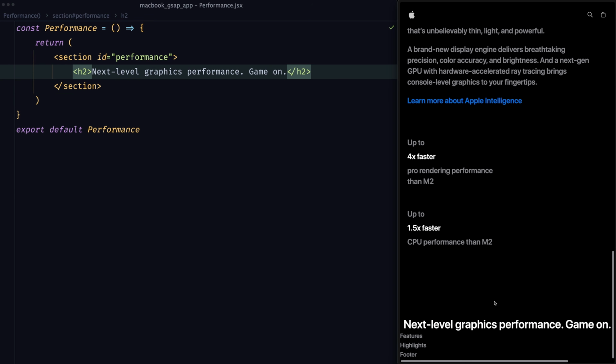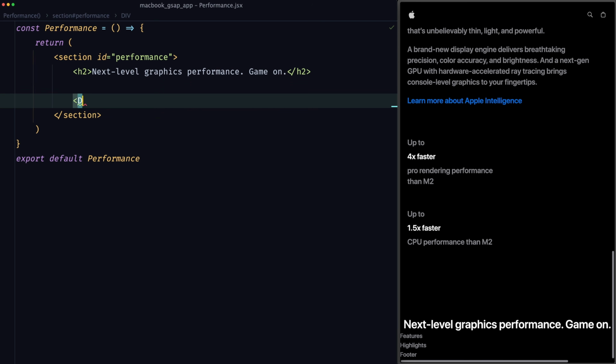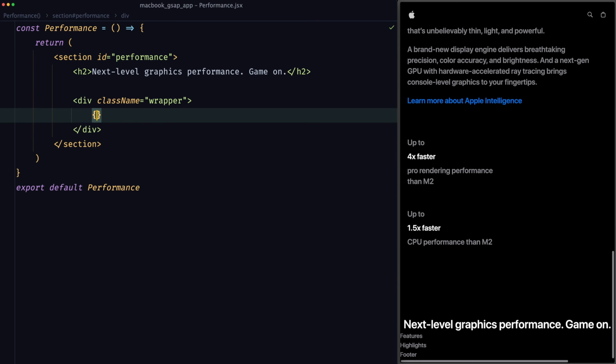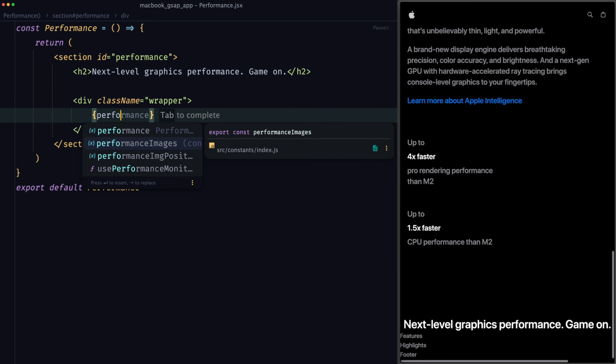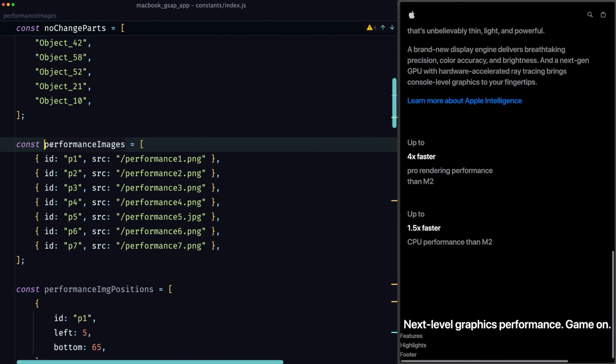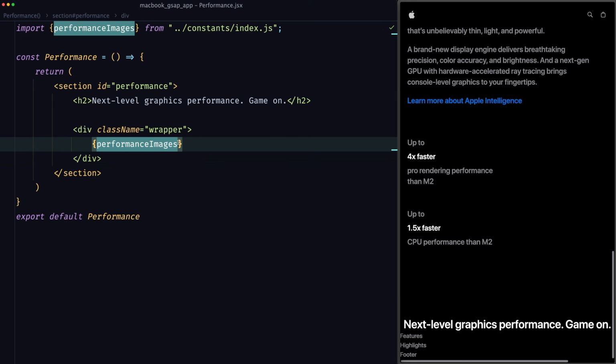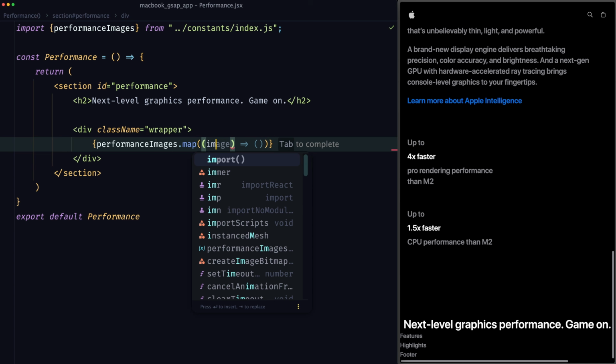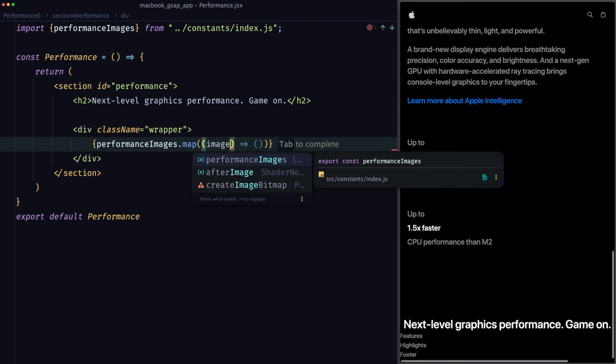Below that, we want to render all of these images. We can do that by creating a new div, which you can call wrapper because it'll wrap those images. And within it, we can map over those images. I already stored them within the public folder and mapped over them within the constants index.js. So you can just import them from there, and you can see that each image has its own ID and the source. So now you can just run that map for each image.